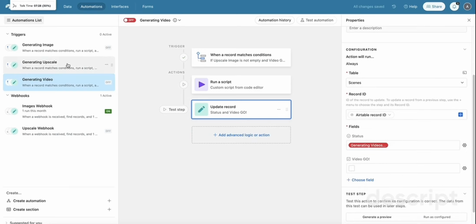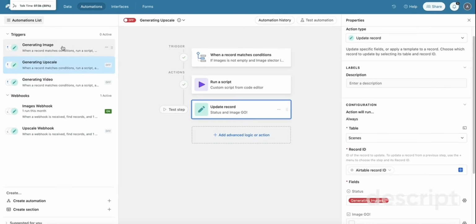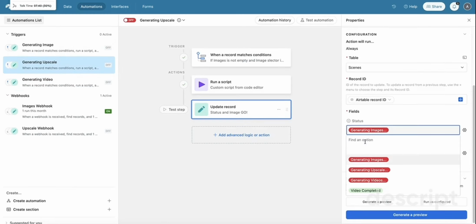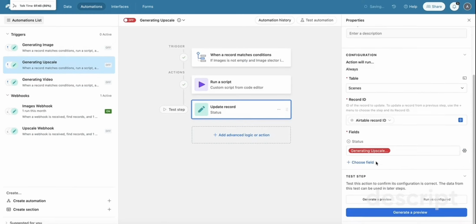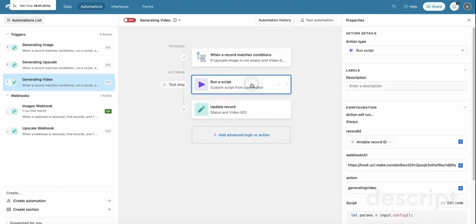We also want to correct the update record configuration in here, as we still have images, which came from the configuration of generating images. So we want to change this to generating upscale, and this one should say upscale go. All right, then we want to jump back to generating video. Go to run script right here.